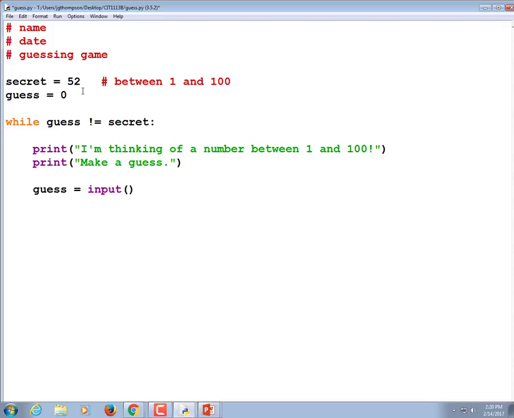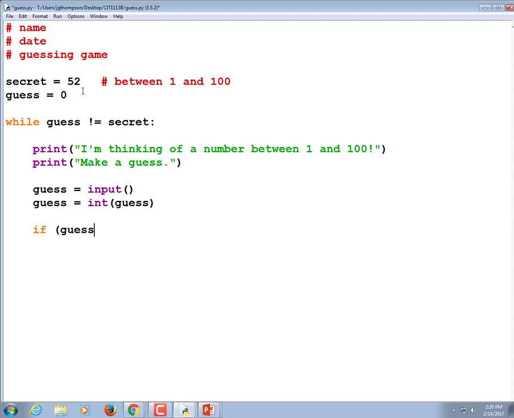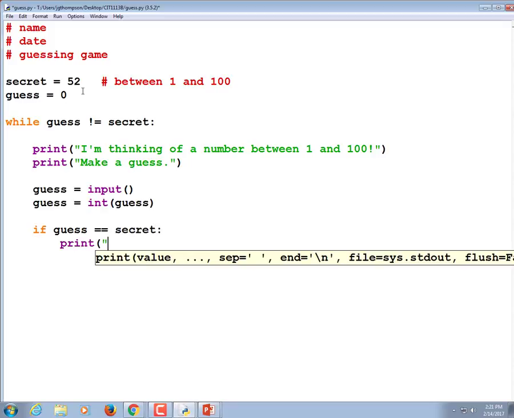Why not float? Because if it's thinking of a number between 1 and 100 and the number is 3.14159, that'd really be kind of a jerky game. So we're going to force it to be whole numbers. Guess is equal to int guess. Now we check. If, no parentheses, guess is equal to secret, print, yay. You got it, you psychic, you. You don't have to put the sarcastic messages.